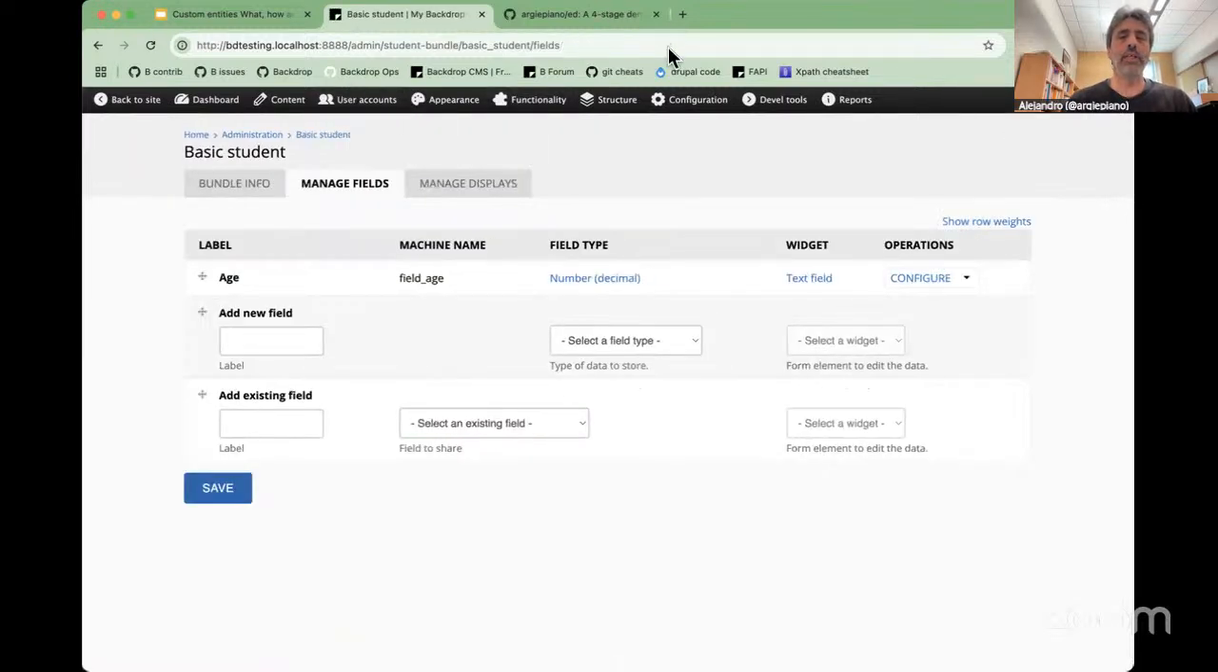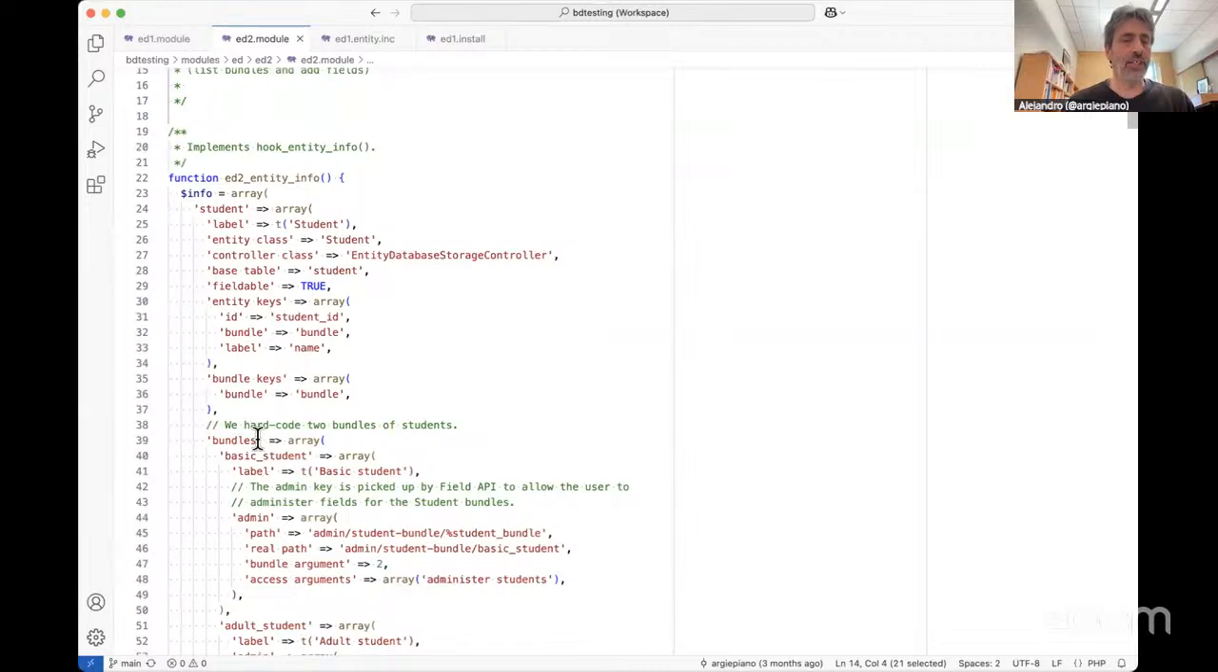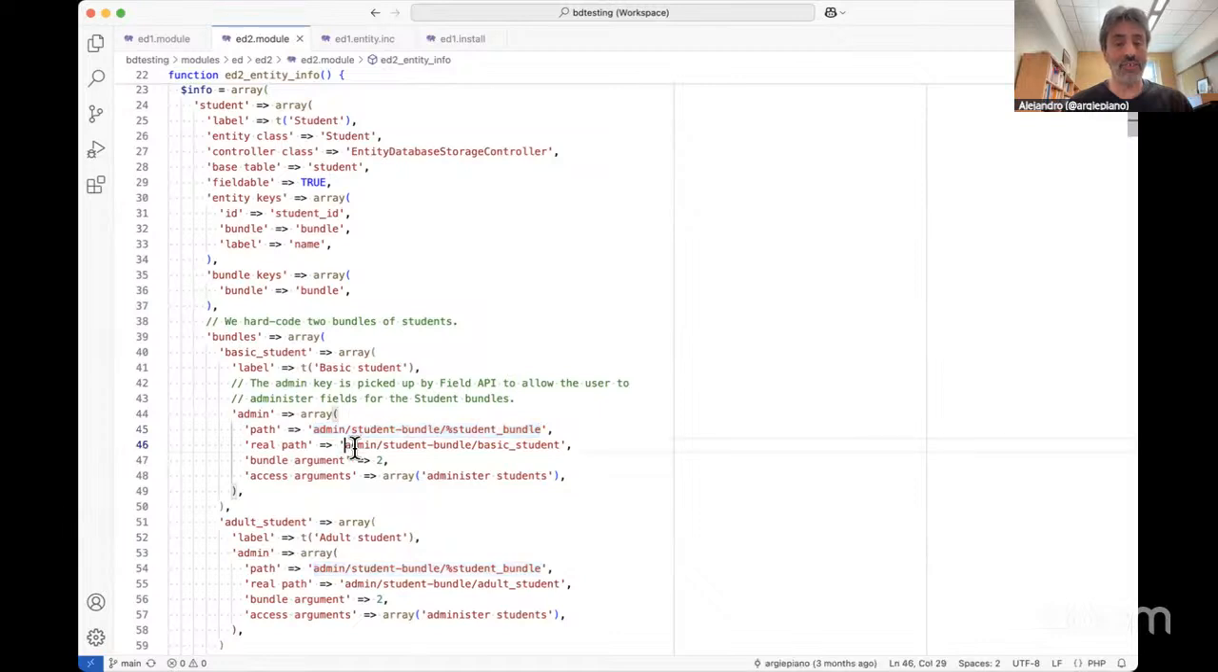Okay, so that's how, by simply specifying this bundles and by also specifying fieldable true, Backdrop allows me to add fields to that bundle. I also need to say where the field API needs to add that tab, the tab that says manage fields and manage displays. I need to tell the field API what path to use. And so this is hard coded here for adult students and basic students.